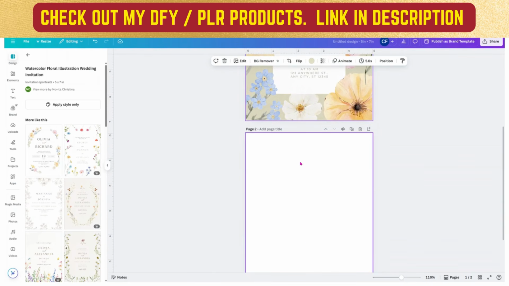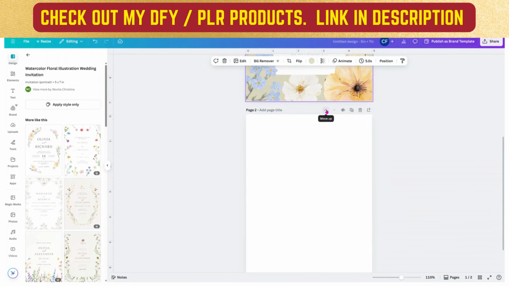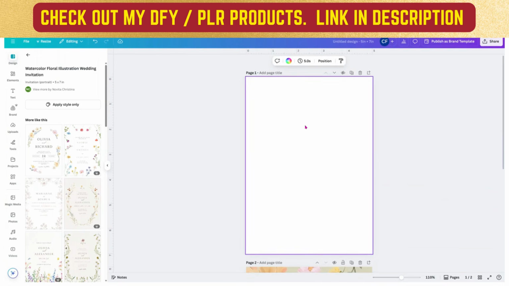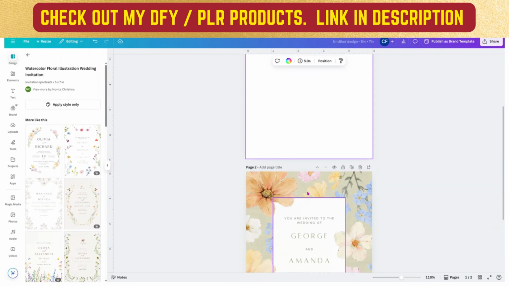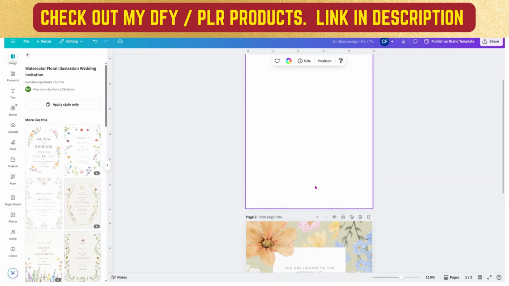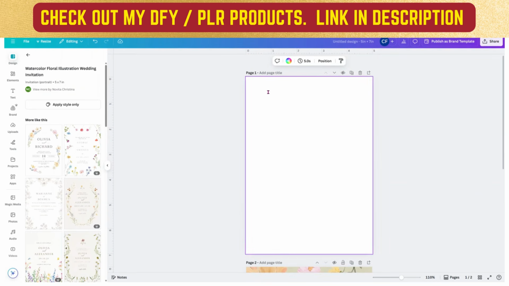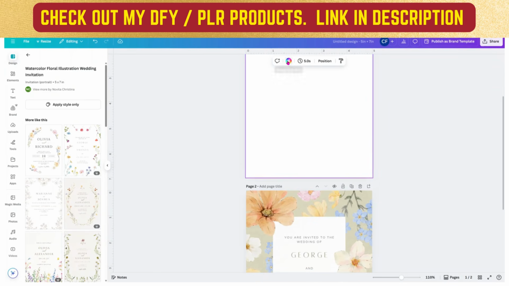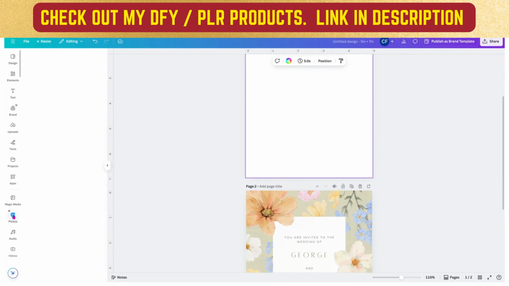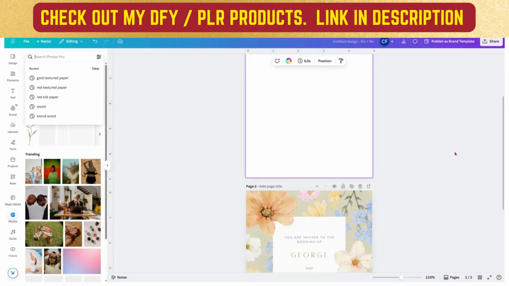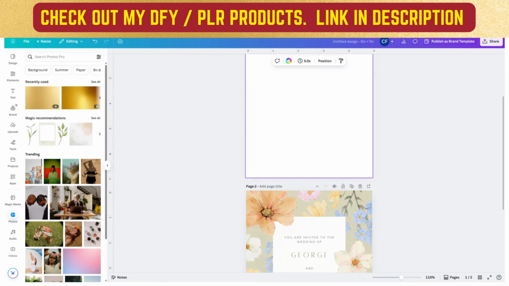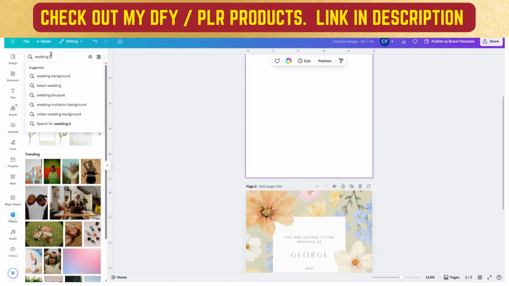So let's go down to our page 2. Actually, let's move our page 2 up to page 1, and we'll just refer to page 2 down here for our design. Now, we can either choose the color wheel here, or you can actually go over to photos and choose a background photo for your invitation. So I'm going to type in here wedding background and let's see what comes up.